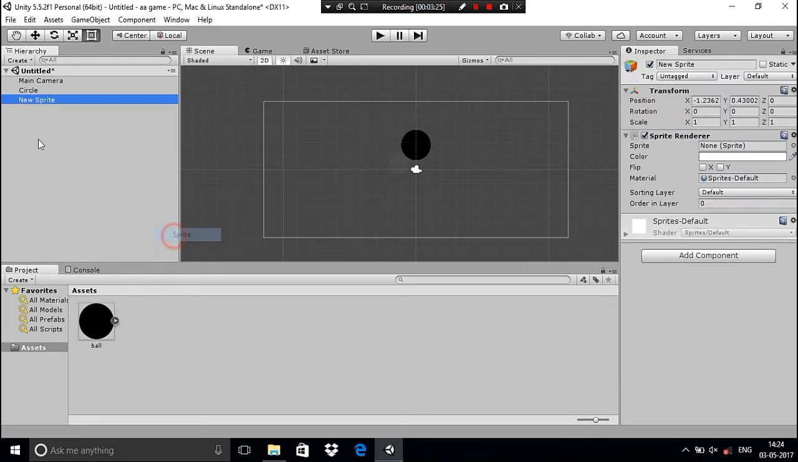So let's create another 2D object and sprite. We're going to use the same image here, and I'm going to resize it quite a bit. This looks bad.